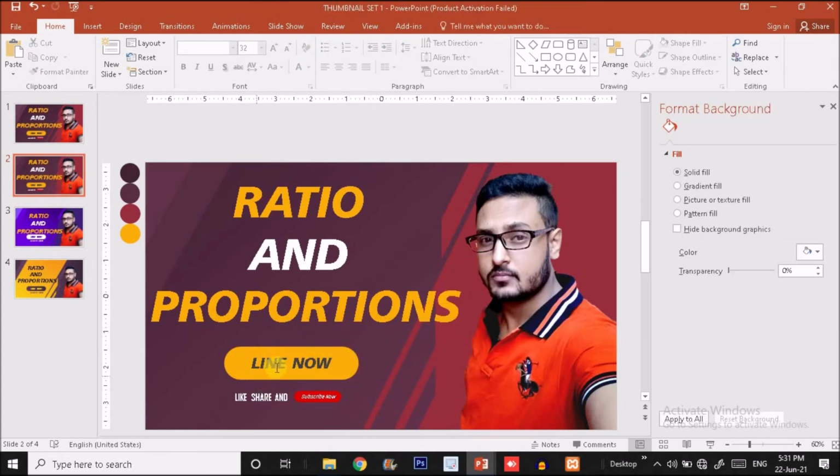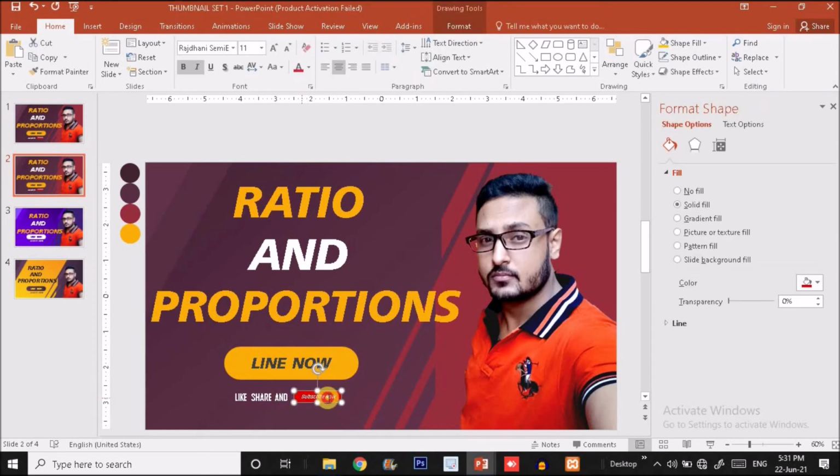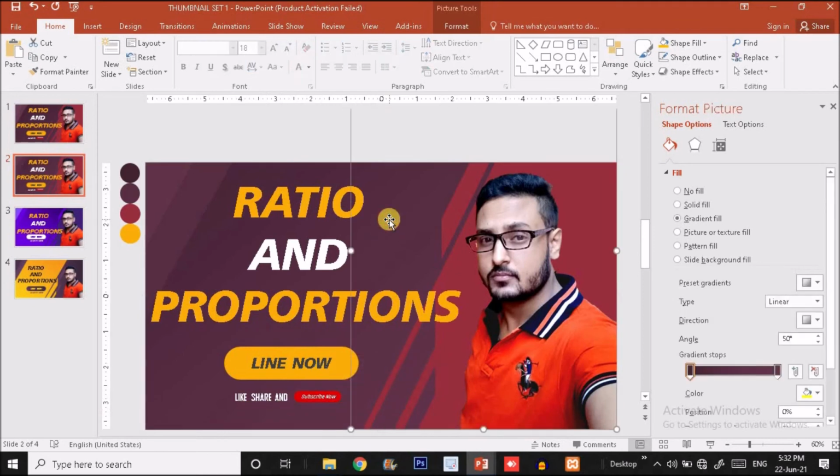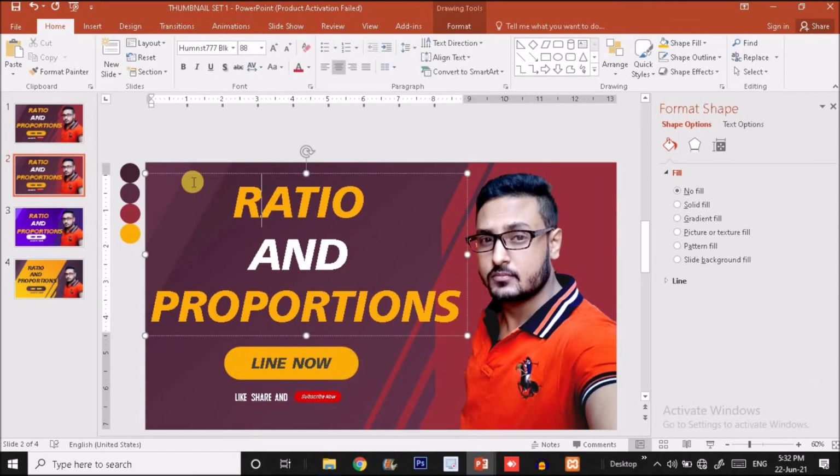So this is how I have created the live now button, and the same process I have applied for creating a subscribe now button, guys. So this is what you can create. You can put a logo over here at the left corner to make it more attractive or professional.